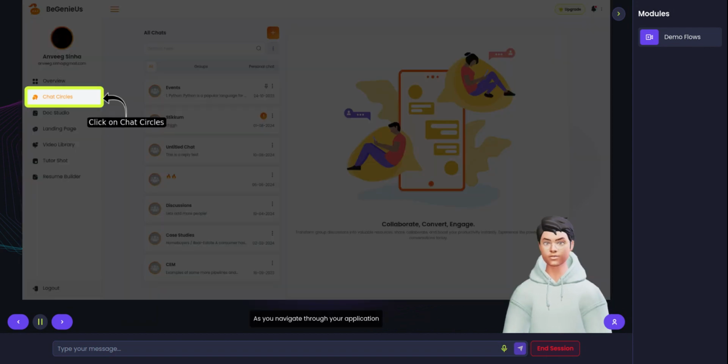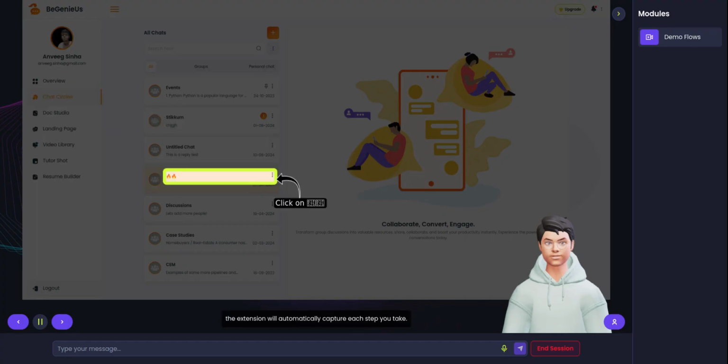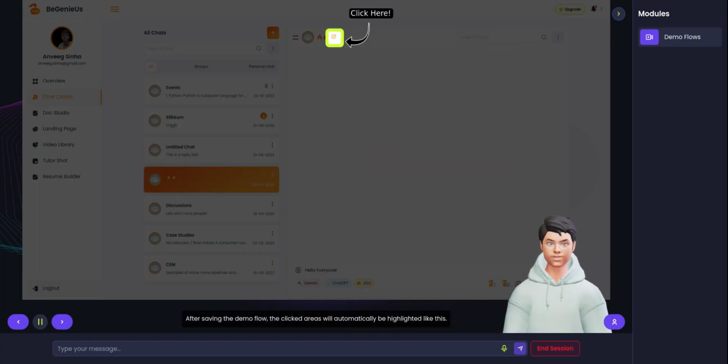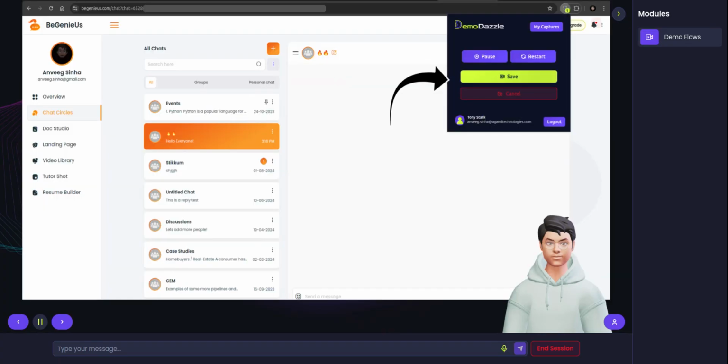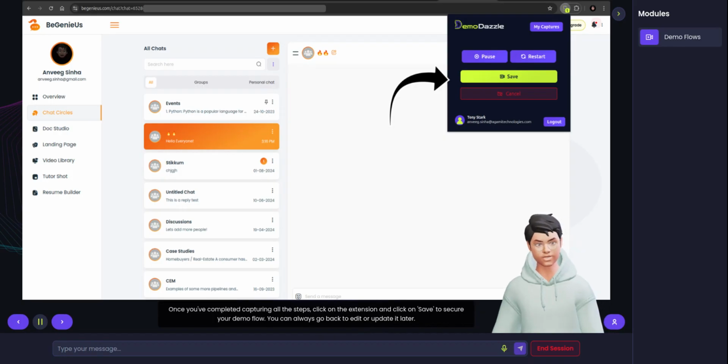As you navigate through your application, the extension will automatically capture each step you take. After saving the demo flow, the clicked areas will automatically be highlighted like this. Once you've completed capturing all the steps, click on the extension and click on Save to secure your demo flow. You can always go back to edit or update it later.